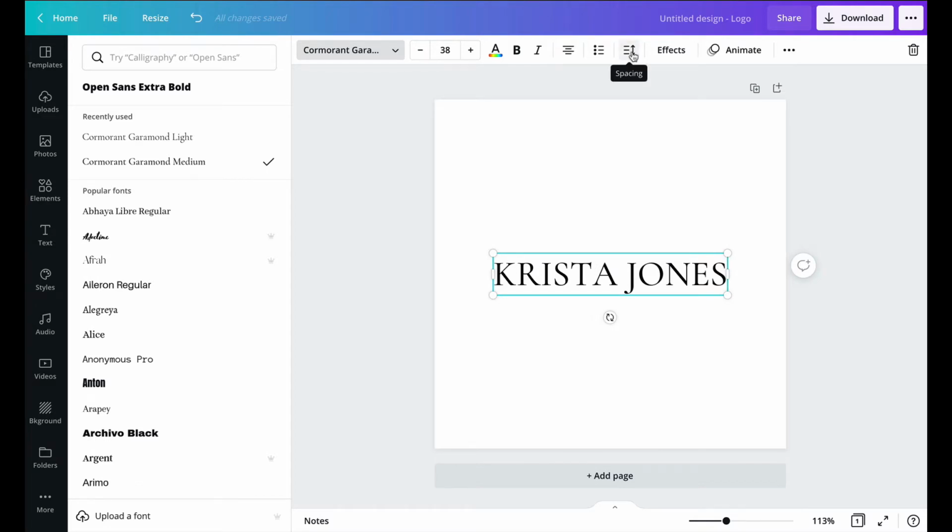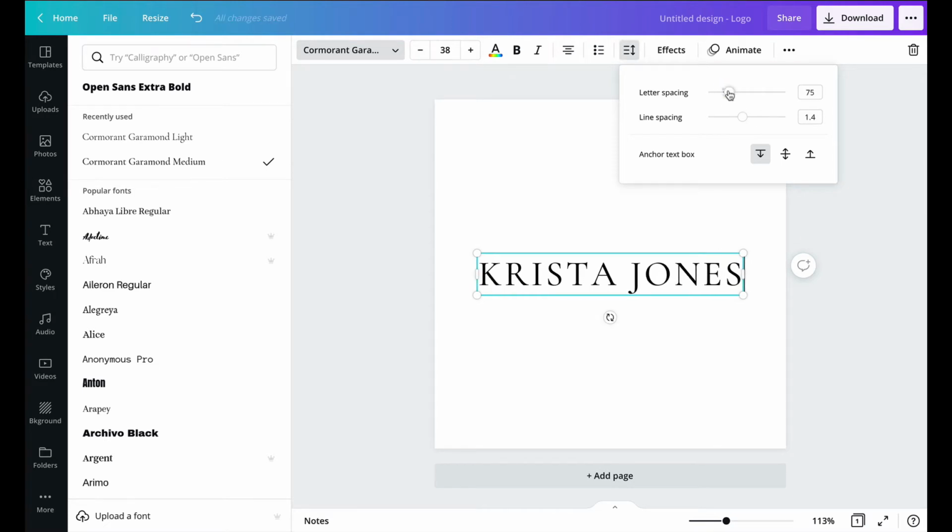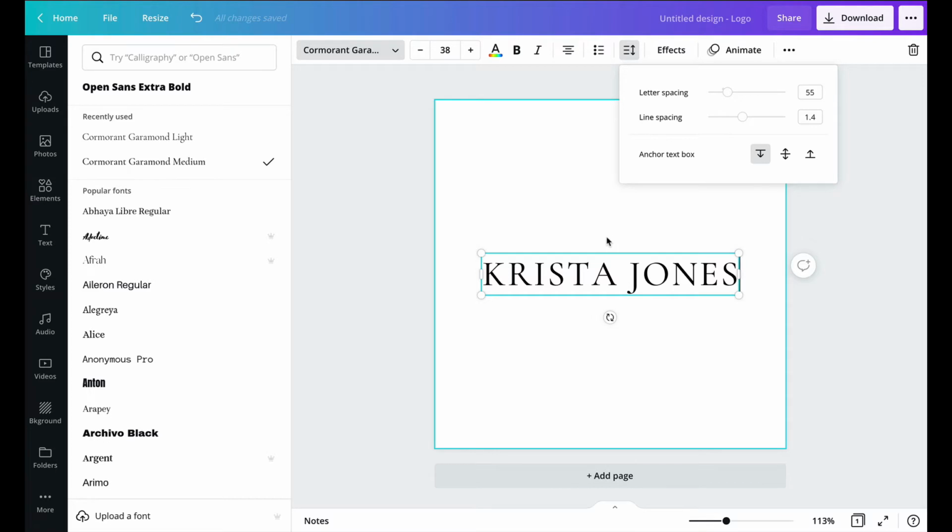Next, I'm going to select this spacing option and I'm going to increase the letter spacing a little bit. And the amount of letter spacing that looks right for your logo is going to vary depending on your text and the font that you're using.